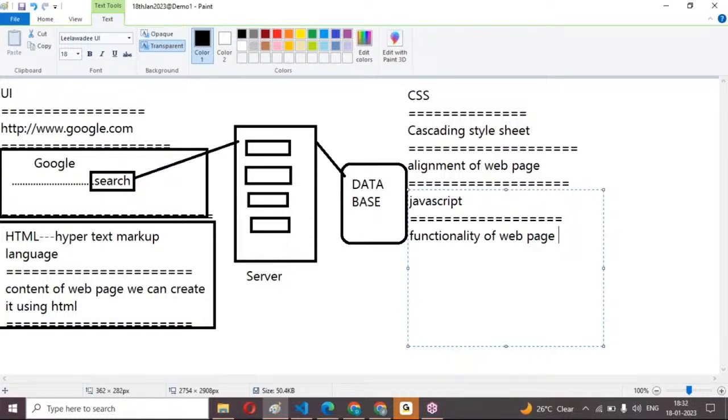Next we can write CSS, JavaScript, and jQuery, which gives an additional, extra library. It is an external library of JavaScript, and we call it jQuery. jQuery we can add to our application. JavaScript is giving functionality of our application.